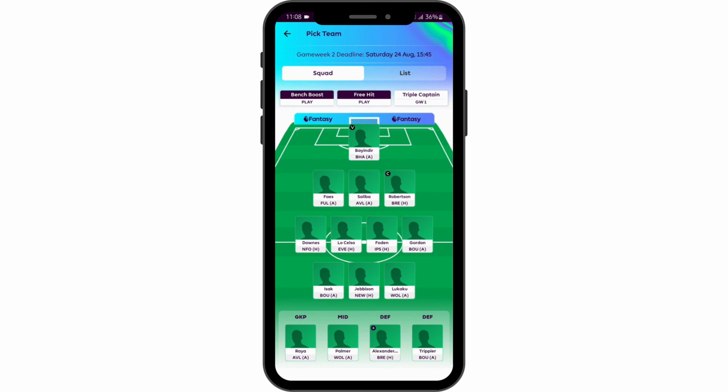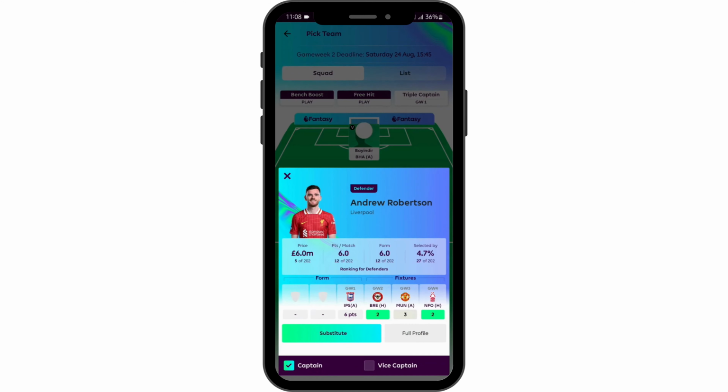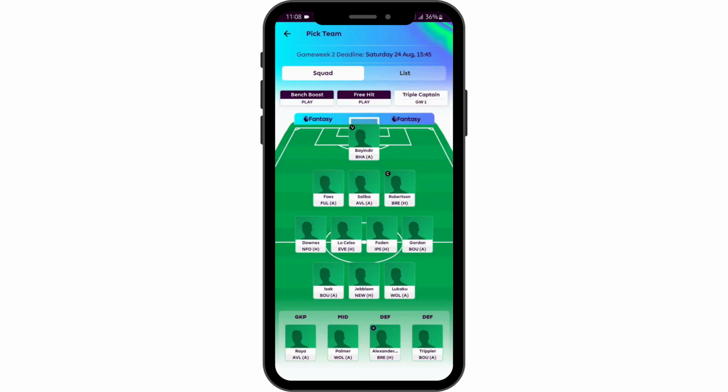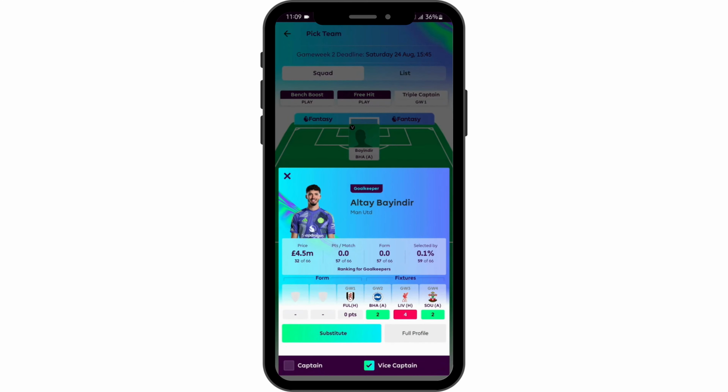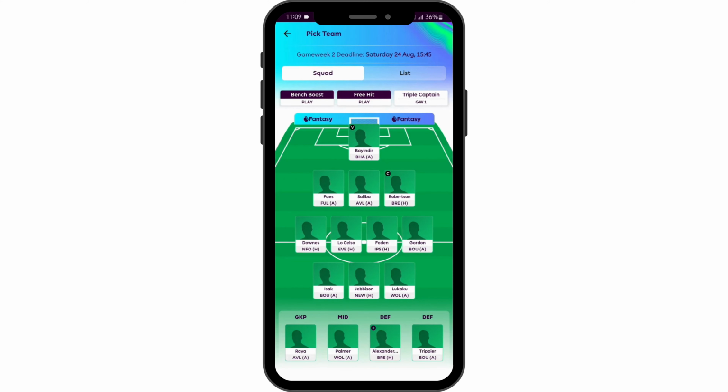In order to see who is the captain, you will see this C icon on the left-hand side of the player's name. Tap onto it and it shows captain. If you would like to see who is the vice captain, they will also show V onto their name. Tap onto it and you will see that a vice captain option has been checked. And just like so, this is how you can see if your player is captain or vice captain.